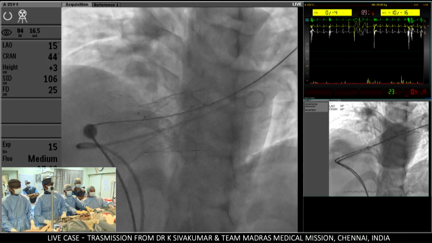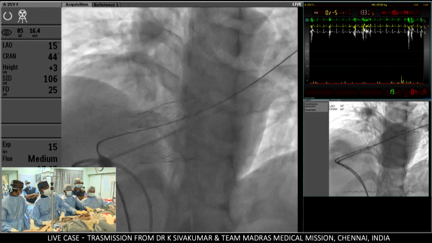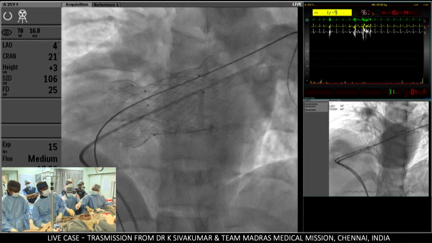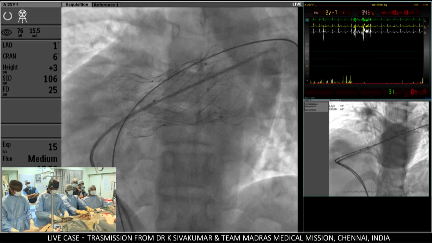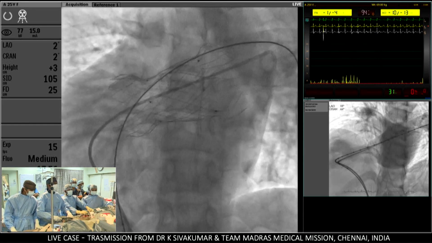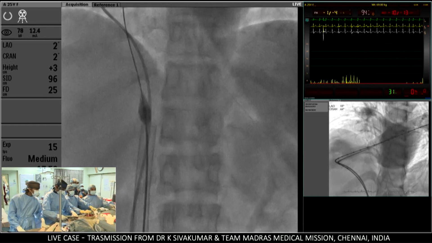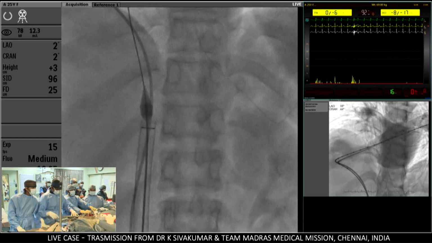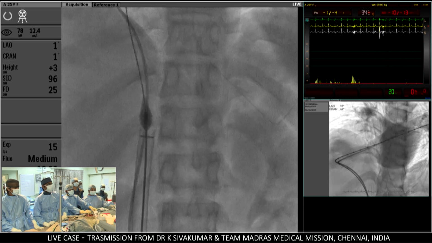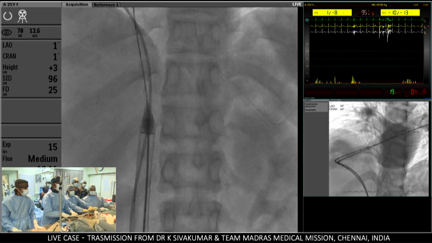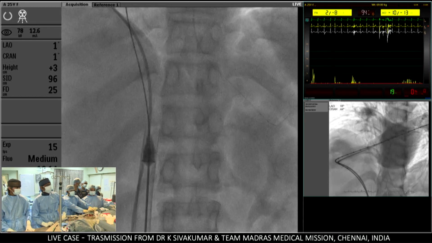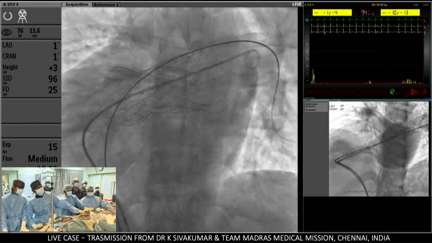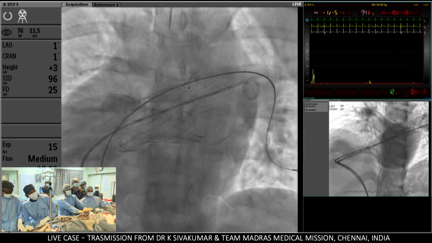This is a very dextroposed heart, Mario. Come to AP view. Okay. Now show the lower part. Yeah. So now I am locking the sheath. Show the valve above. I have got the valve inside my 24 French long Cook sheath.